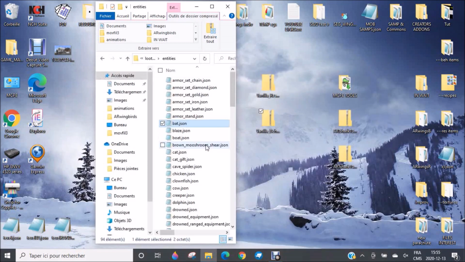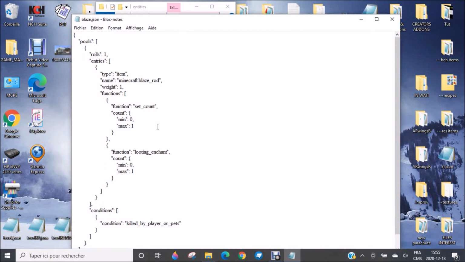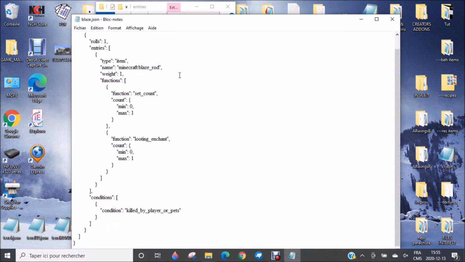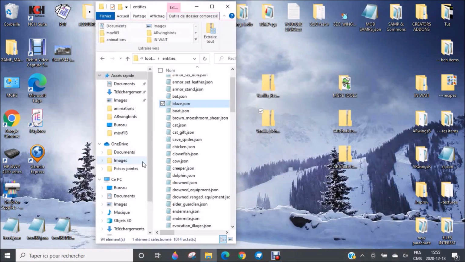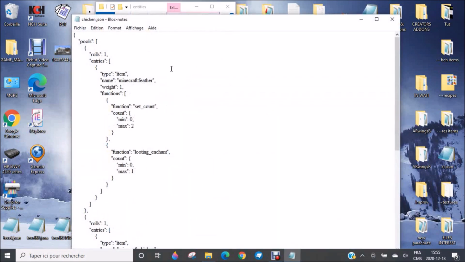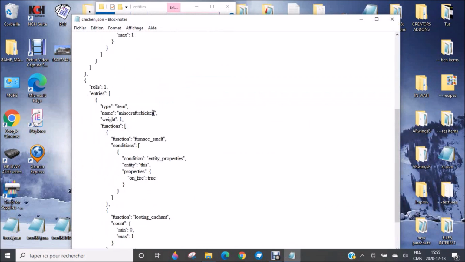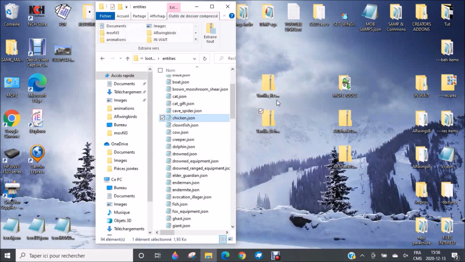Let's see, for example, the blaze. When you kill a blaze, you have some chance to obtain a blaze rod. And yeah, you see? The blaze rod. Why? Because it's coded in this way. And as I said earlier, when you kill, for example, the chicken, you have some chance to obtain feathers and chicken. So you see the tables are different for each mob, and that's why the loot is different when you play in game.